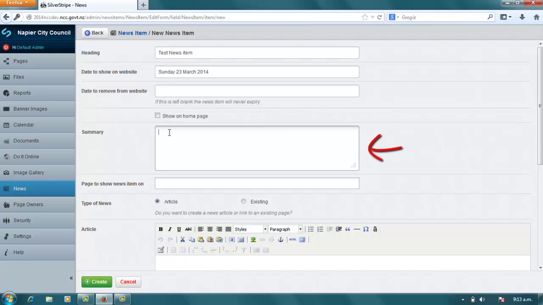Next one's just a summary. So you just type in a summary of the whole news article. This appears on the home rotation and also on the summary news page as well. So just type one in.